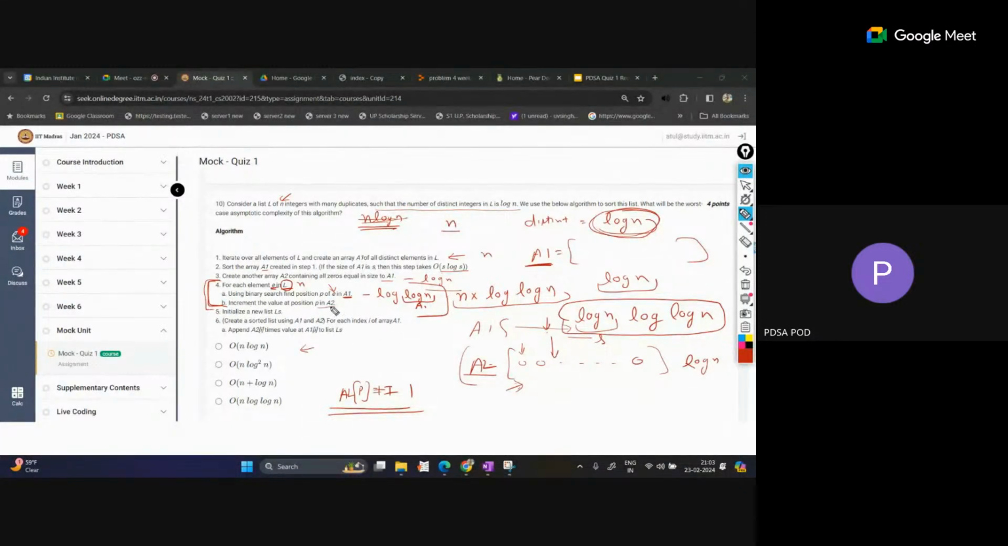So overall complexity, this is n, and this is n into log n. If this is higher, we will consider this complexity for the overall. Why n? That's what I'm saying. See, A2's length is log n, right? So we are doing this operation n times, and this is a constant operation. We are simply incrementing the value.